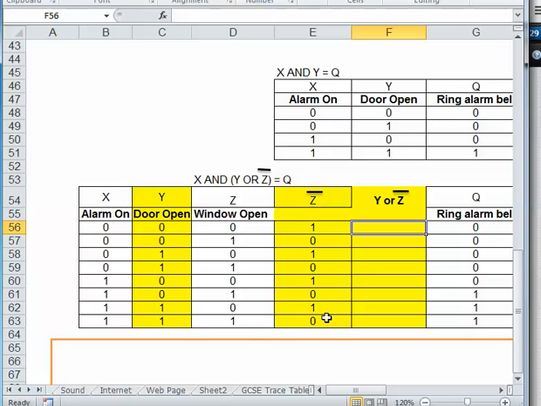Now that we have NOT Z, by inverting Z, we can now look for Y or NOT Z, calculating here as we did before. Remember, this is OR, so we look for a 1 in either of these. So we have 1, here we have a 1, here we have a 1, a 1, and a 1, and a 1. And now that we've calculated our y or not z, we can go on then to AND this with x and y or not z to come up with our new equation for q.